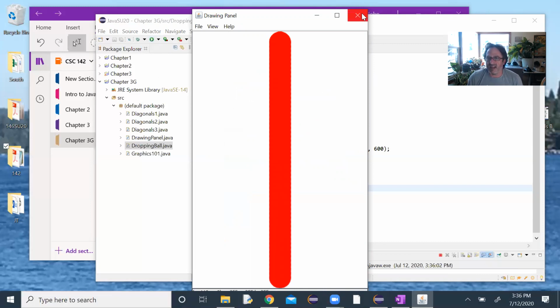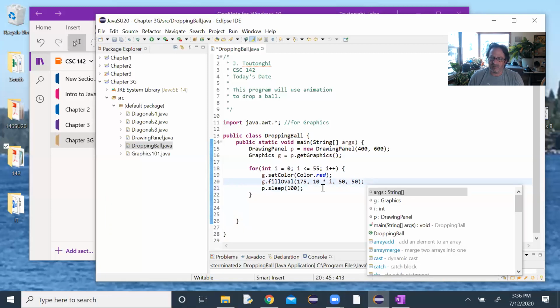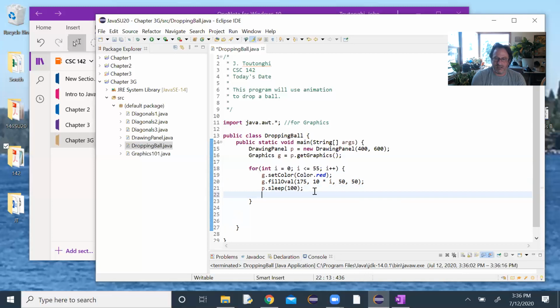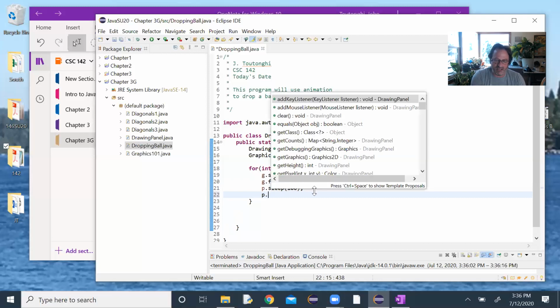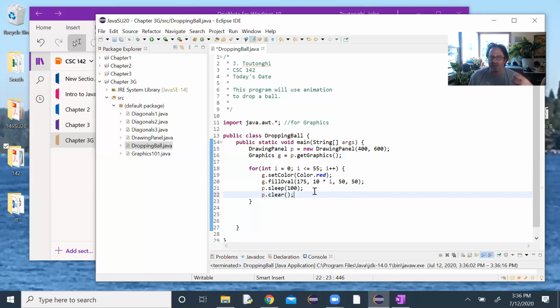In this problem, I want it to move the ball down the page as opposed to drawing a line. So that means at each phase, I want to clear the panel out. So I want to do P dot after the sleep. Yeah. So it depends on whether you want the ball to stay at the end or not. Let's put it down here for a second. P dot clear. That'll clear the screen away after each loop.